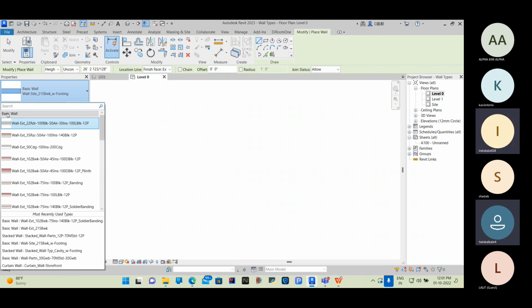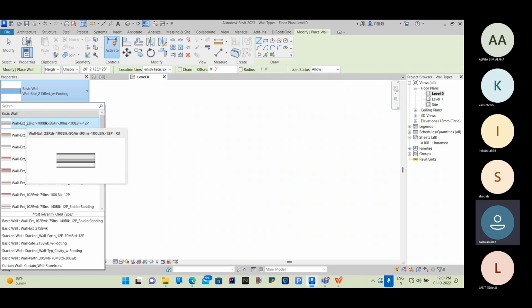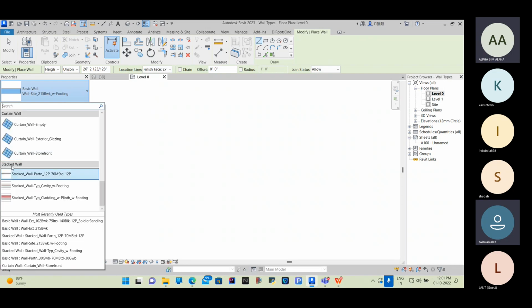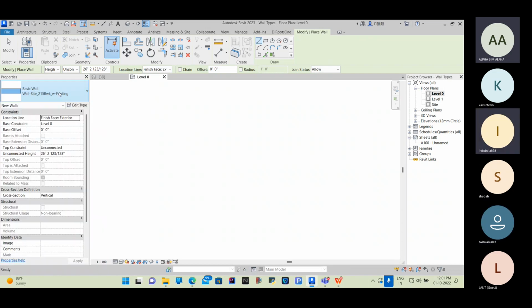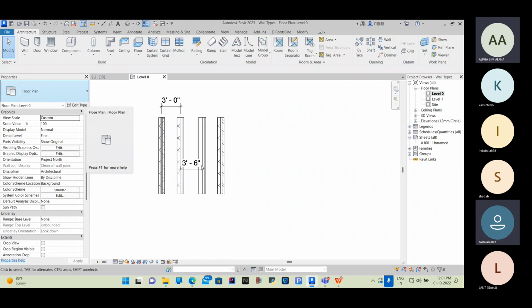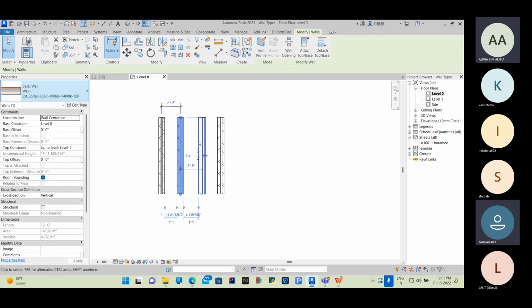But we have three categories of wall, not types. We can say it as a category. So one category is basic wall, as you can see when I drop down, and there is curtain wall, and third is stacked wall. So three categories of walls. I have placed all three types of wall in here. So these are all basic walls.